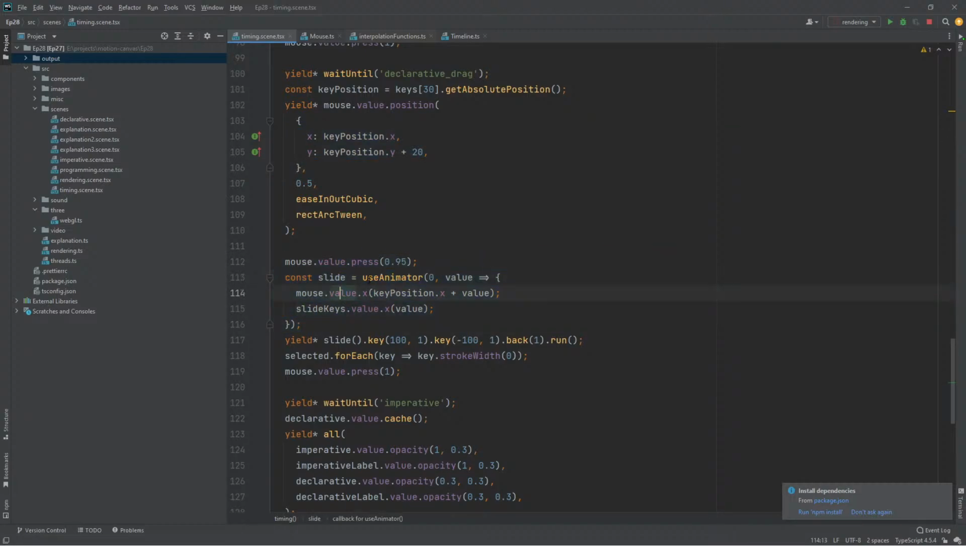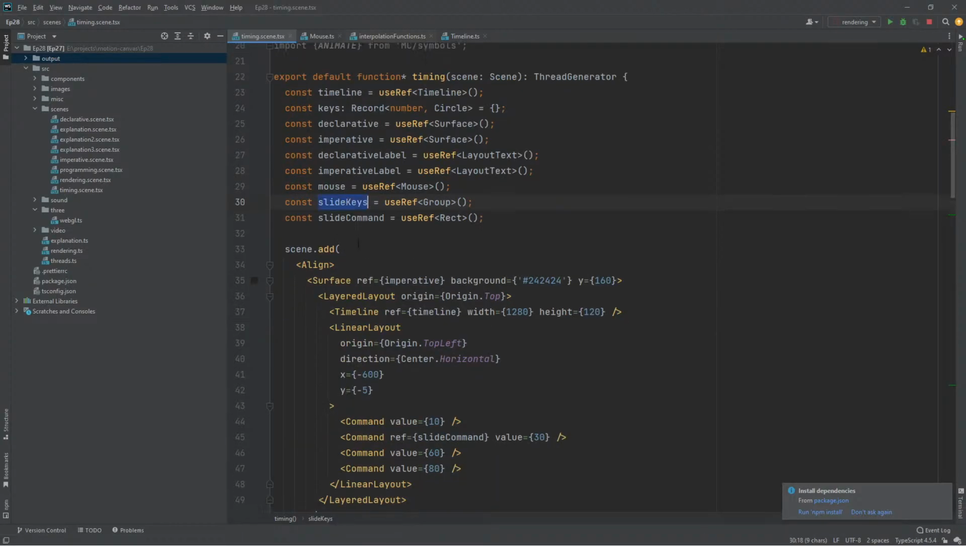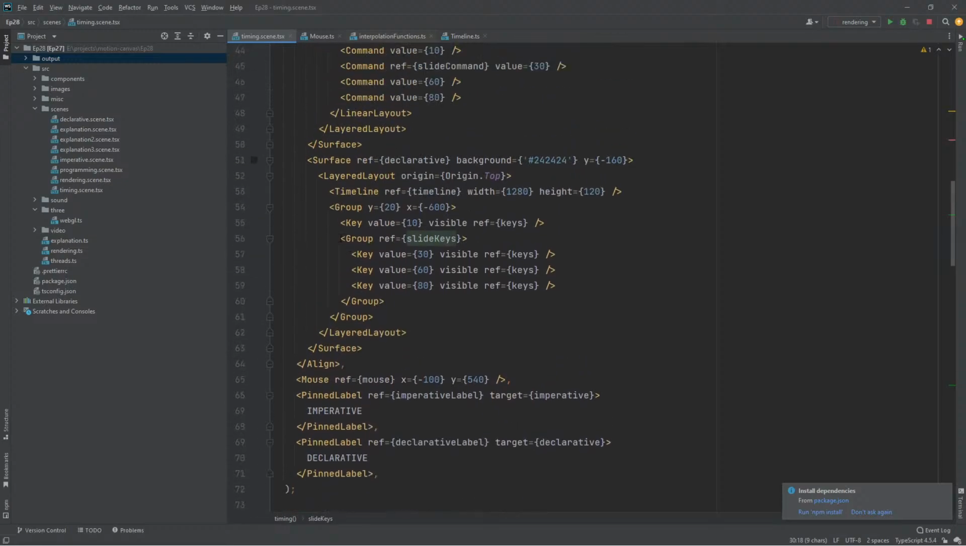this little thing. So use animator allows us to use the animator that I showed you before, the one that allows you to call key and then run it. It allows us to create animations not for properties on an object, but for any function we want. So we start with the default value of 0, and then this function will move the mouse to the right and to the left, depending on the value, and move the keyframes to the right and to the left. Because slide keys, if you take a look at this right here, slide keys is the group of these 3 keyframes, which we can slide left and right.